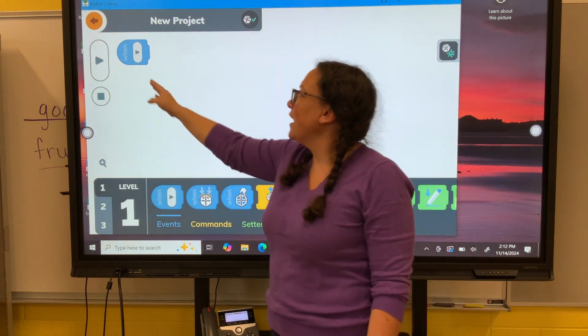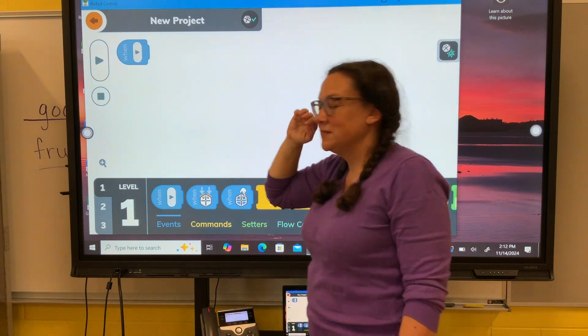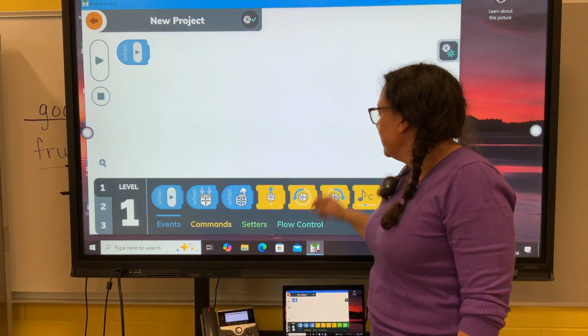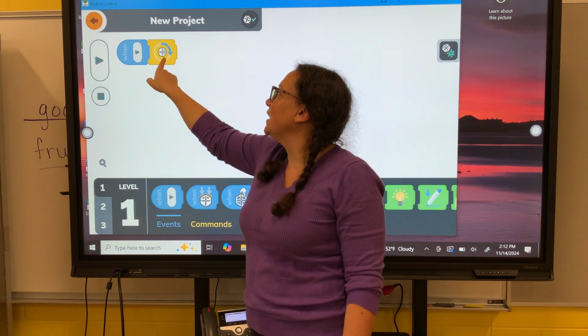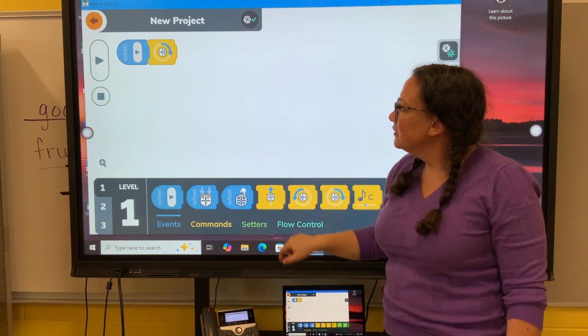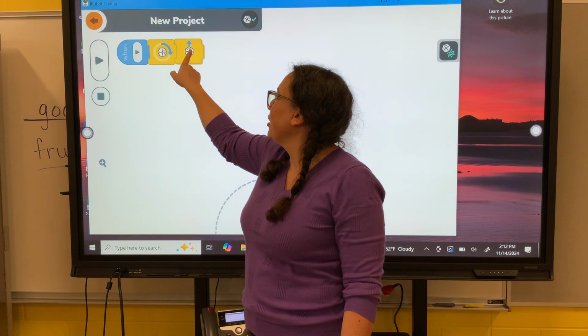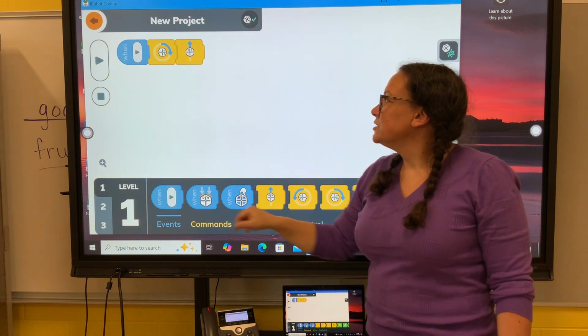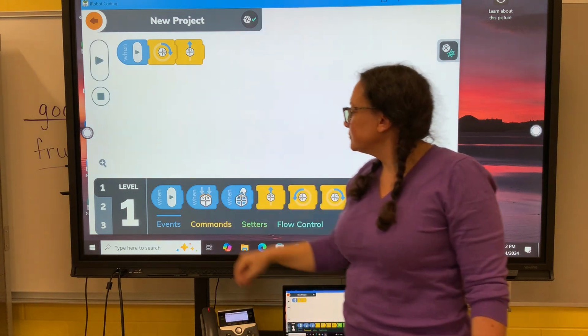So we still have a when event block. So when we hit play, this is the sequence that will go. We're going to have it turn right, and we're going to leave it at 90 degrees. So it's already there for us. Then I'm going to have a straight block. So right now we have turn 90 and go forward straight.